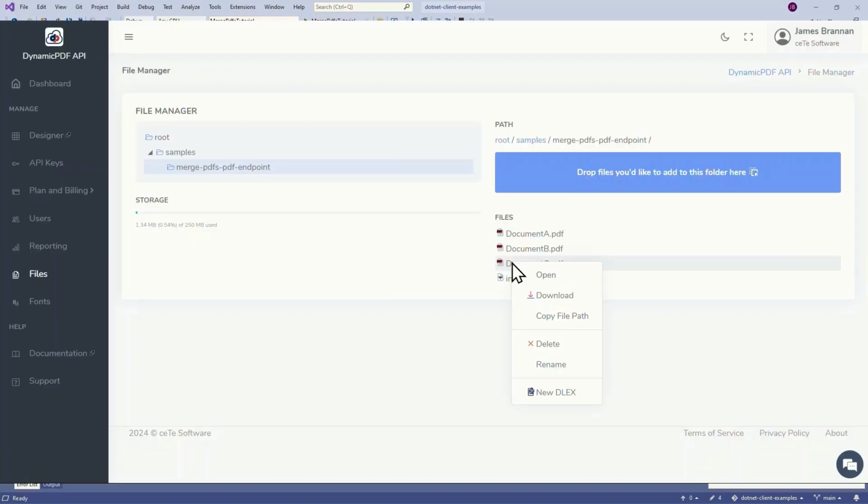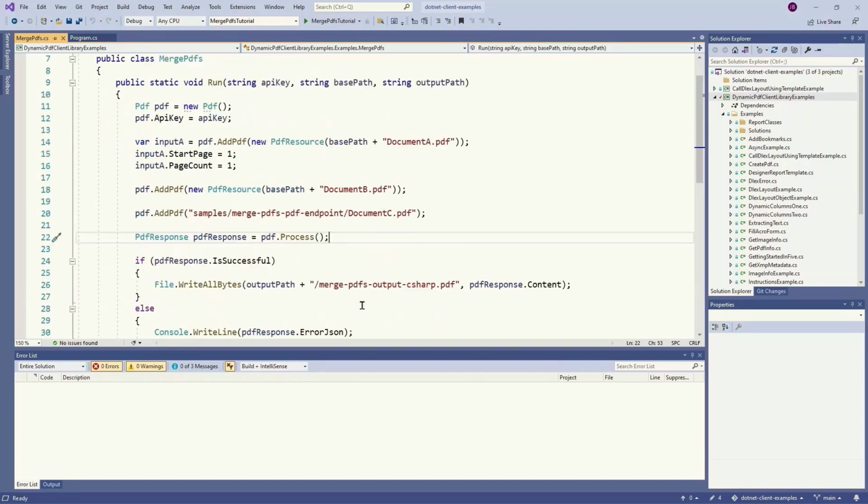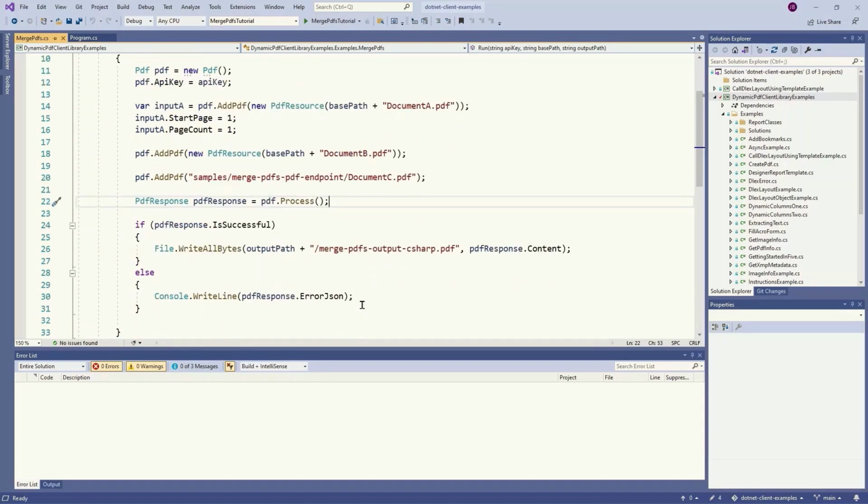Return to the portal and right-click document C. Select Copy File Path. Now go ahead and go back and paste it, and we see that the file path has remained unchanged. The PDF instance next calls the process method. That method calls the PDF endpoint and returns the results as binary. If the processing is successful, the code saves the output as a PDF document.